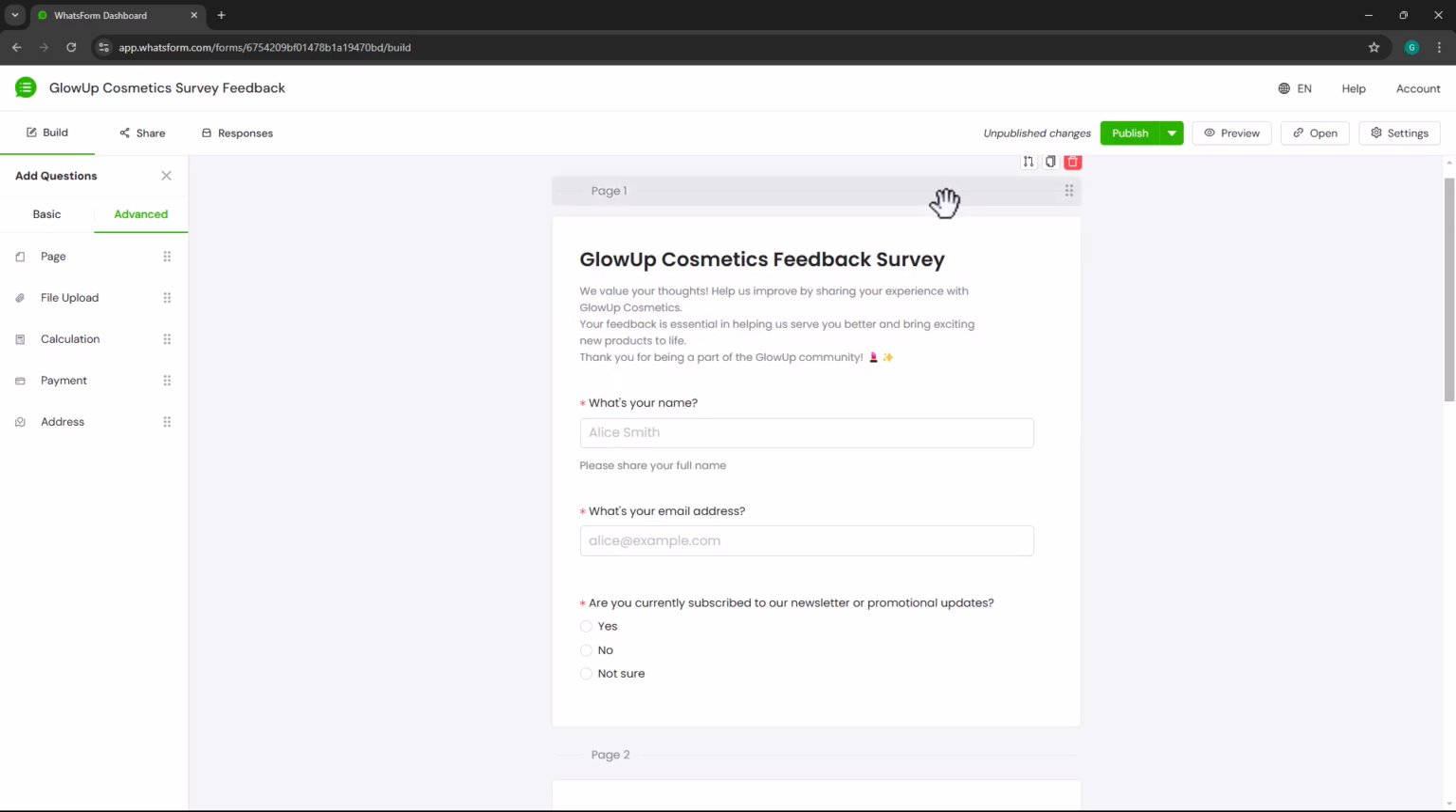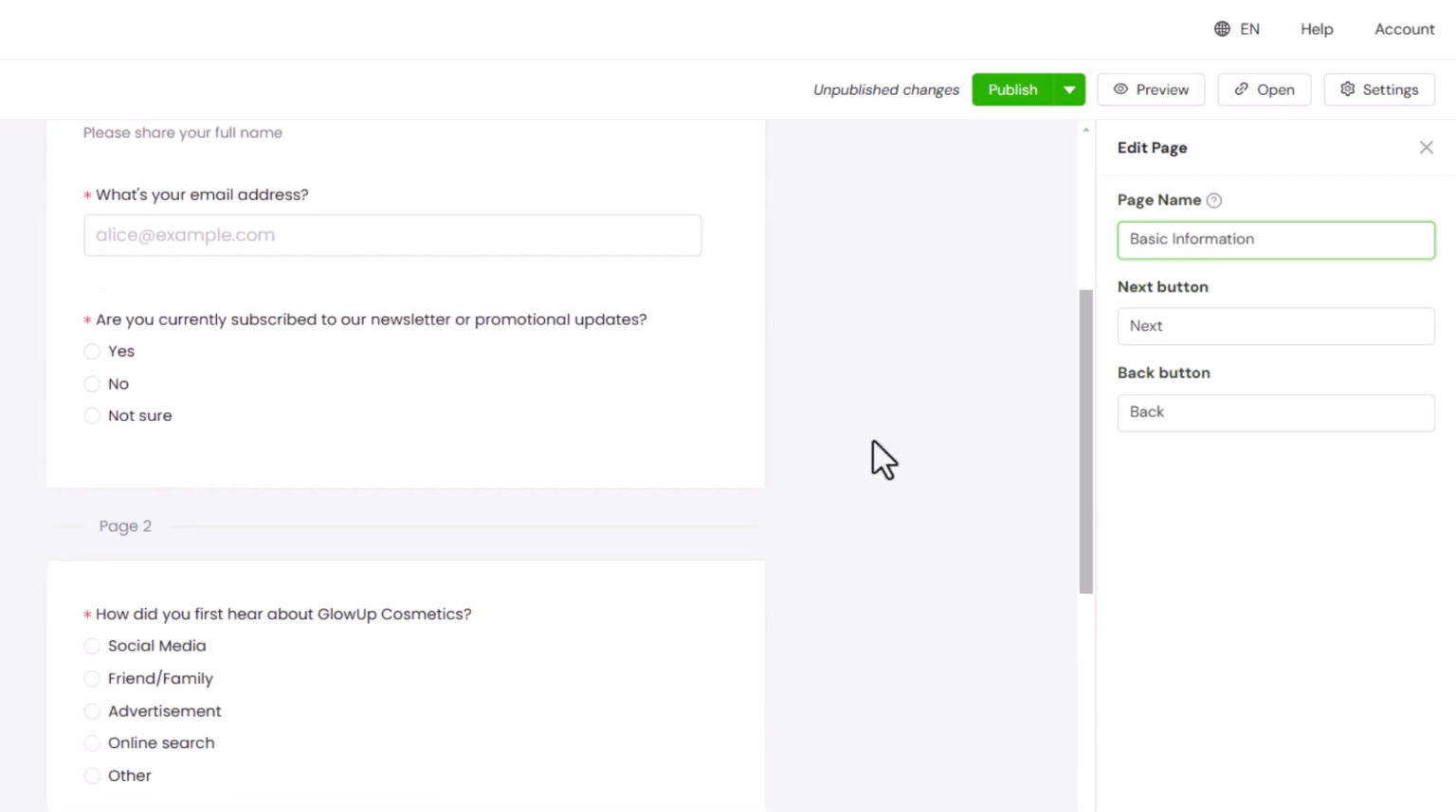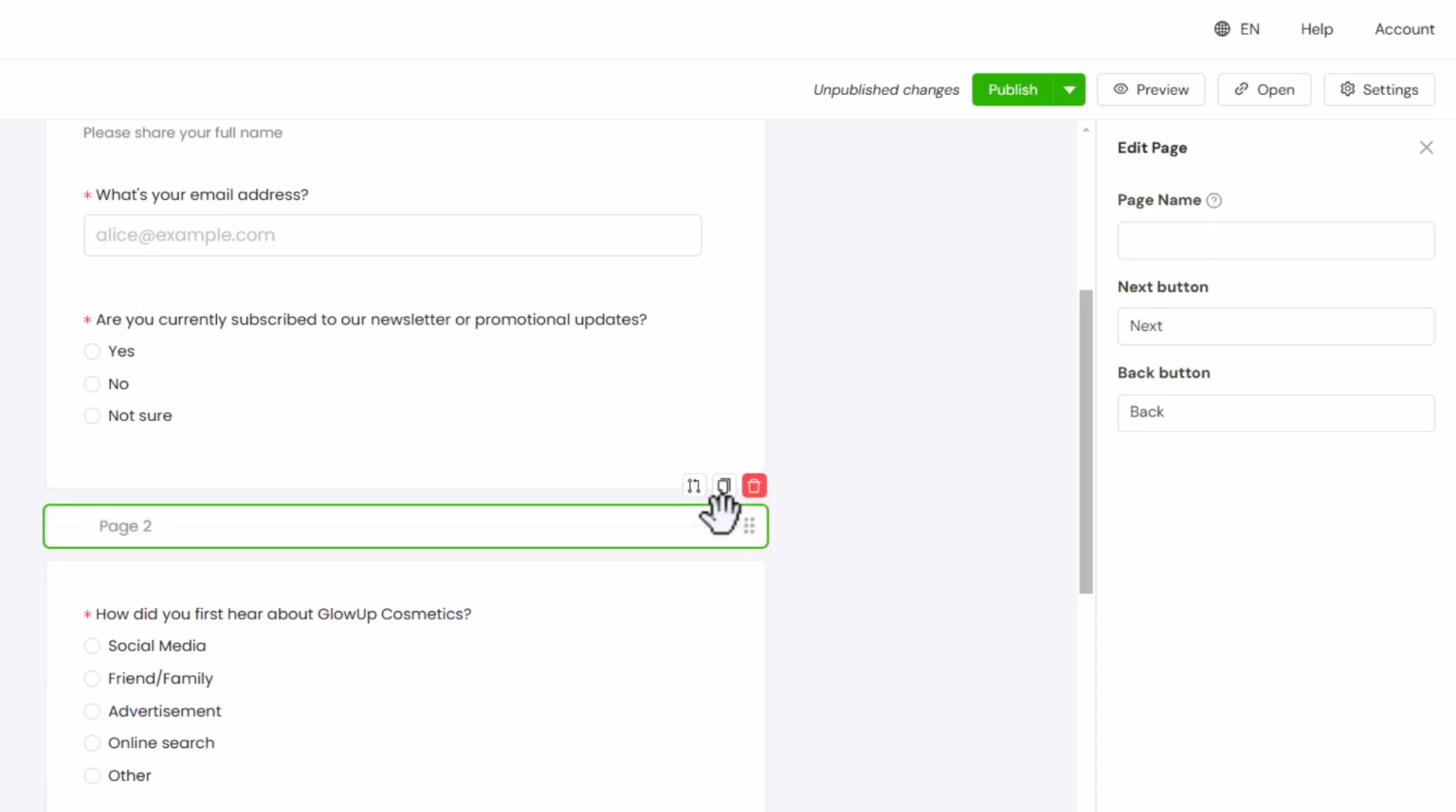Now, let's adjust the settings for Page 1. First, give your page a name. This is just for your reference, so it won't be visible to customers. Let's call it Basic Information. Next, let's scroll down to set up Page 2 and name this page Customer Experience.